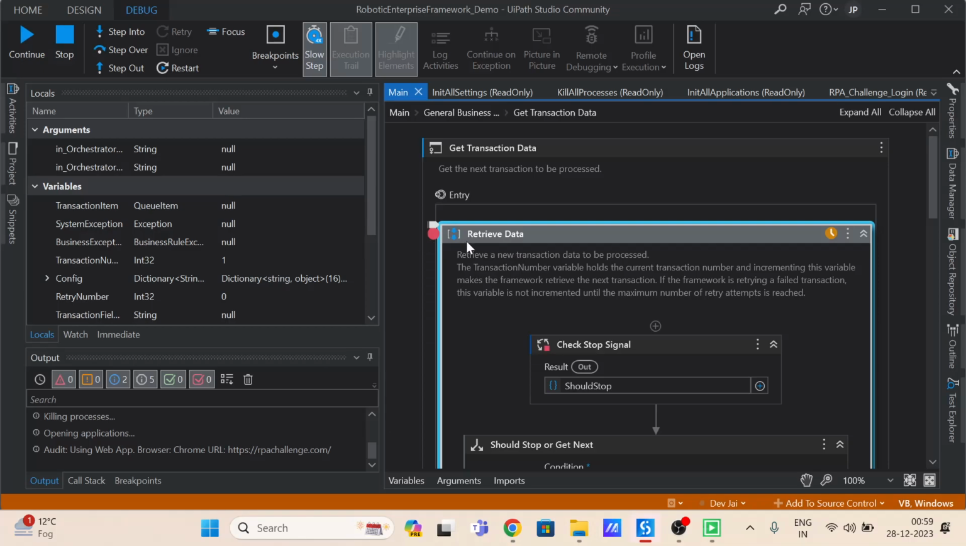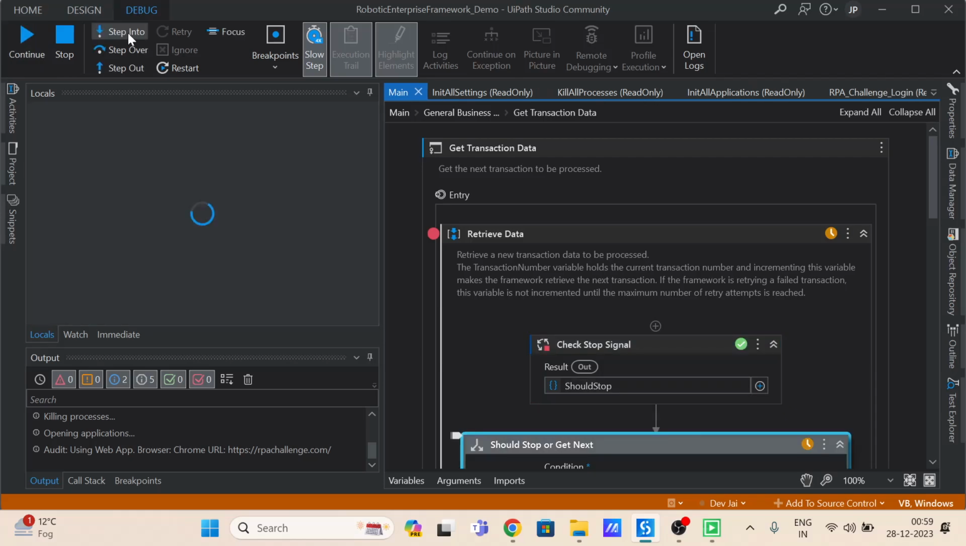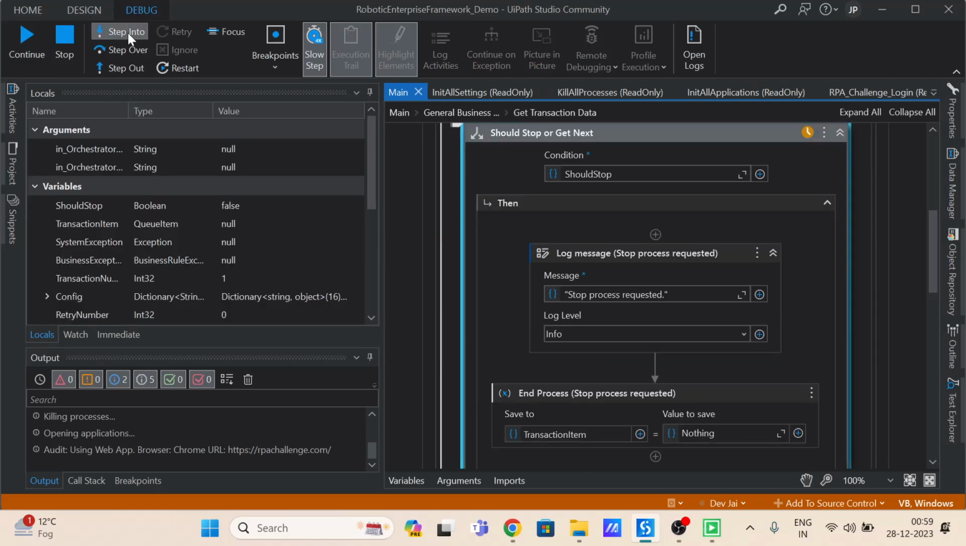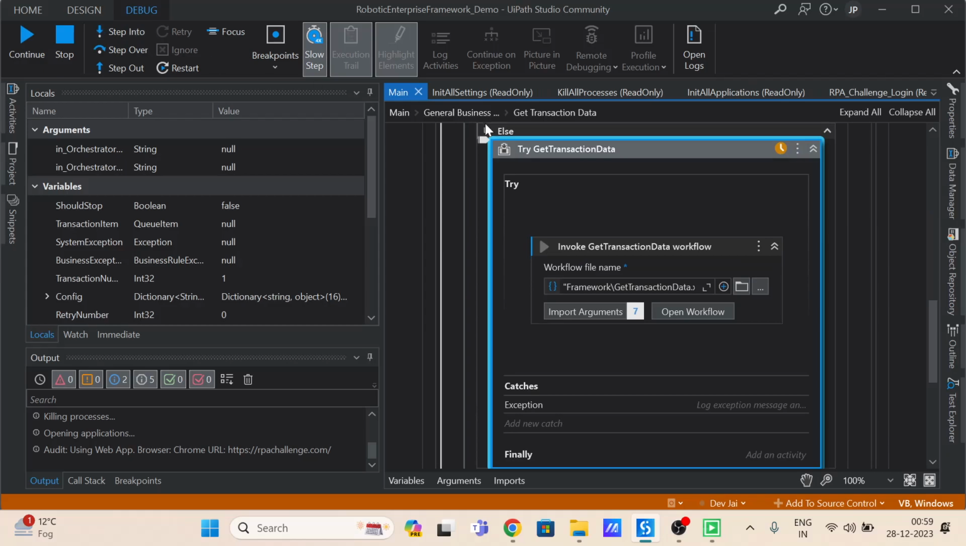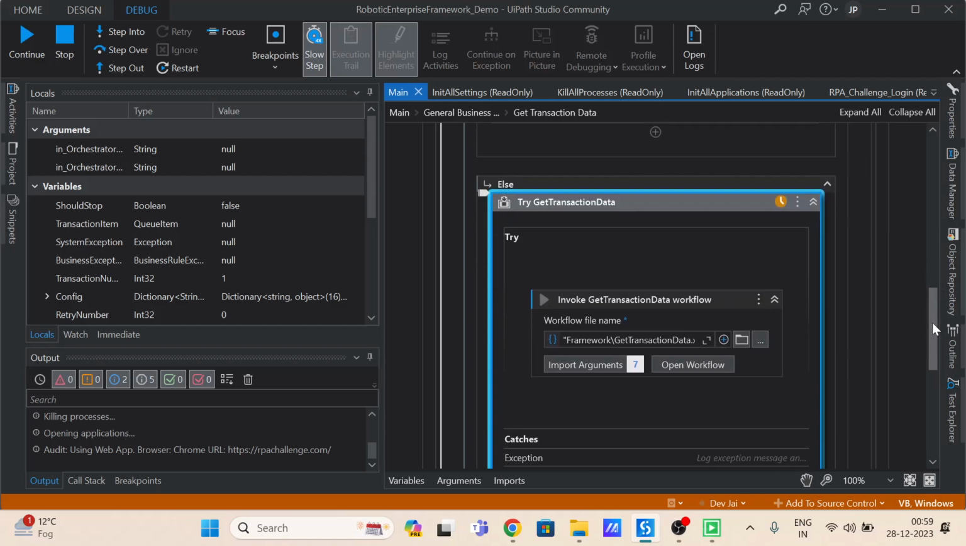Now we are at the breakpoint. Okay, let's get inside of it. Should stop signal is false because we haven't published this project to the orchestrator and we haven't provided the stop signal from orchestrator, because this is a boolean value. Let's go step into again. This will not get inside of it because this thing was not executed. I hope this is very clear, guys. Very important as well.